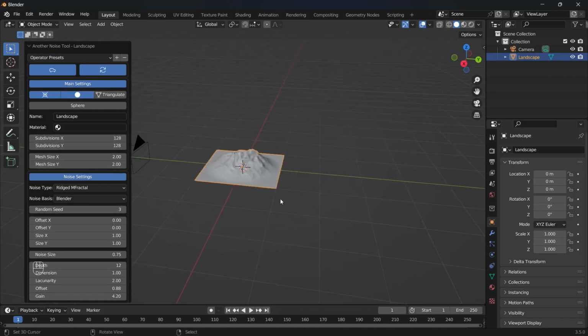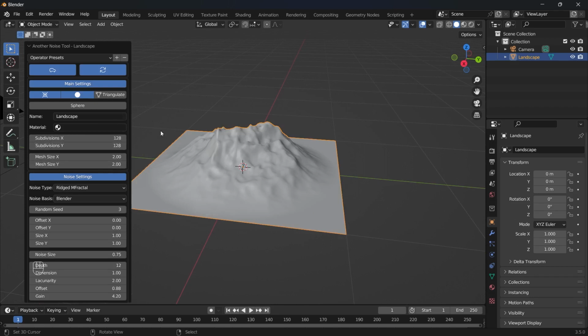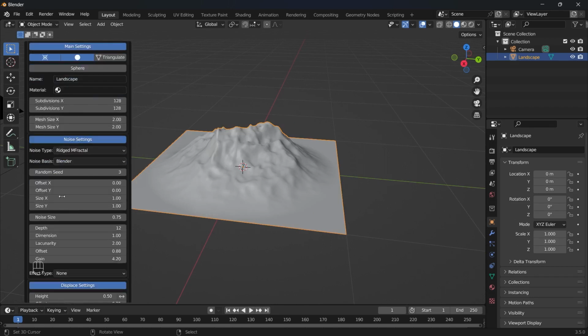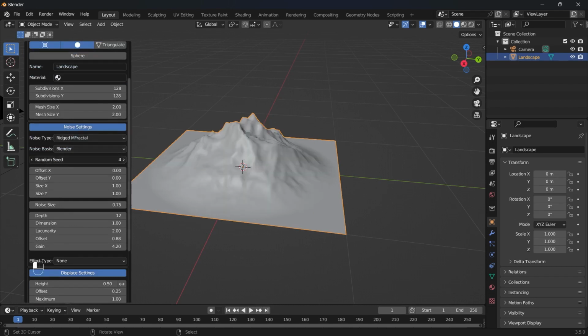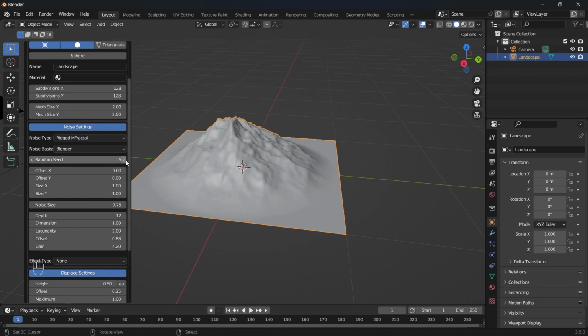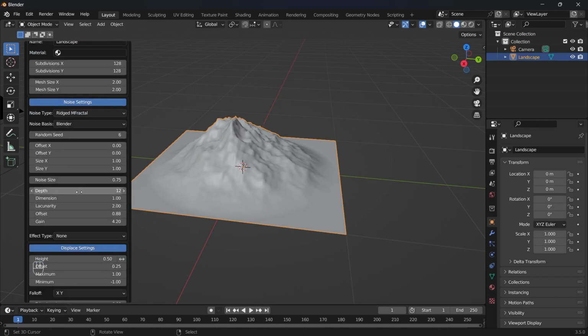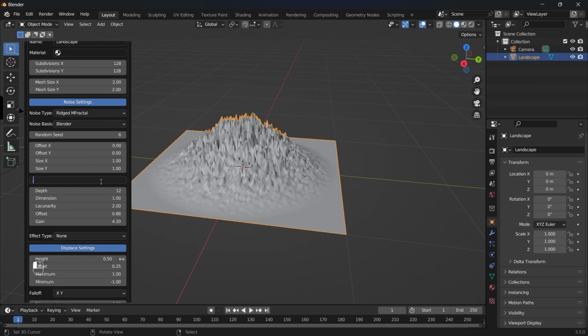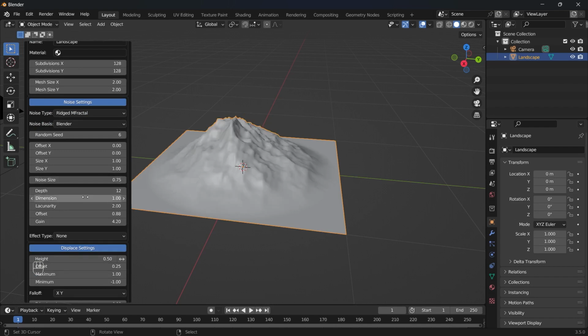So you have subdivisions, which is just the amount of vertices that are in your mesh here. You have a few other features like the size, the seed, which changes the actual type of land generated, and then a few other features here. You have a few features to change the way that your mountains look, so you can just change the noise as well. So if you bring that up, then it just looks more smooth, but if you bring that down, it looks like a mess. So I'll just keep that at 0.75.